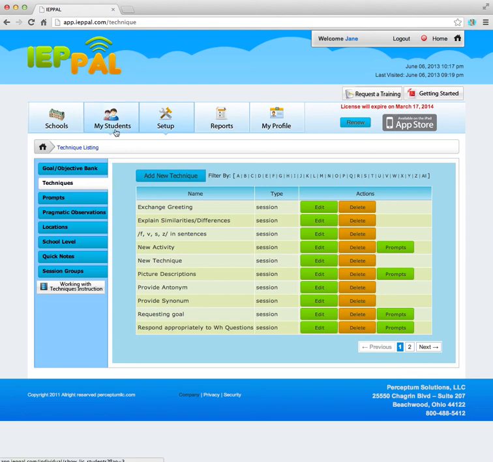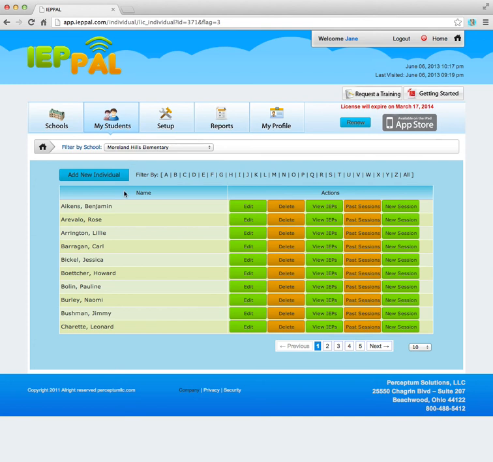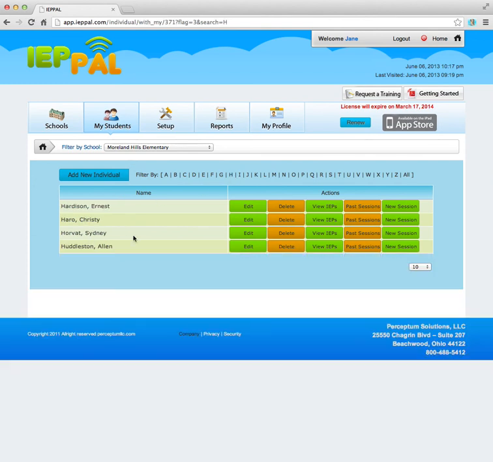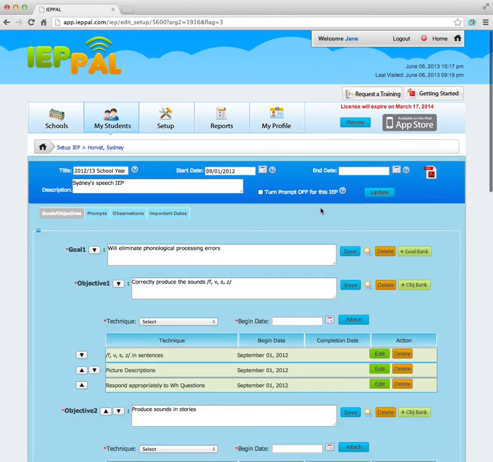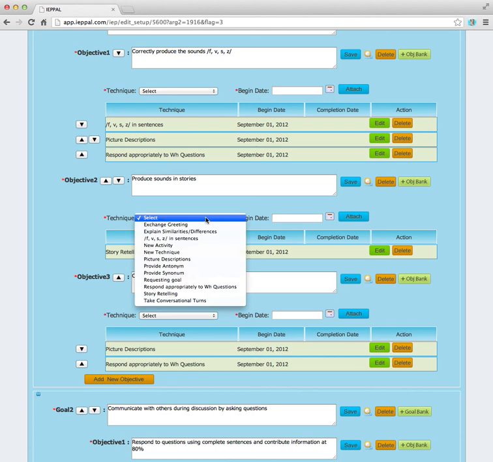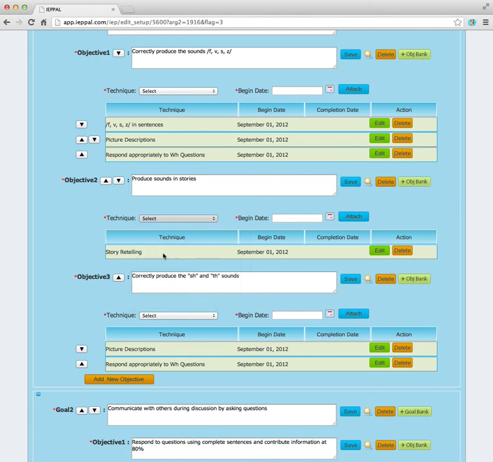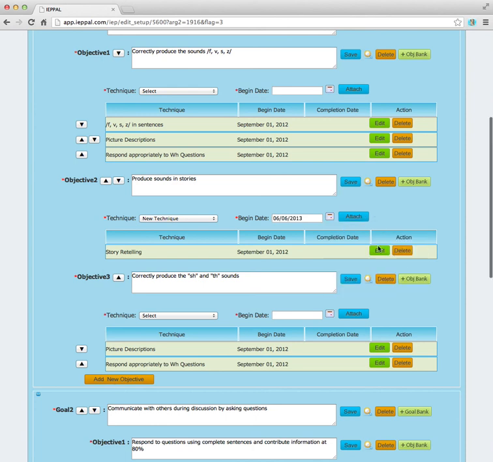So let's jump over to a student to see how that shows. Let's see the IEPs for this child, and let's edit this particular IEP. You can see this one's pretty well built out, but let's say for the second objective here, produce sounds and stories, here's my list of activities. Oh, there's the new technique we just added. Let's go ahead and add that to this IEP, starting today, June 6th.